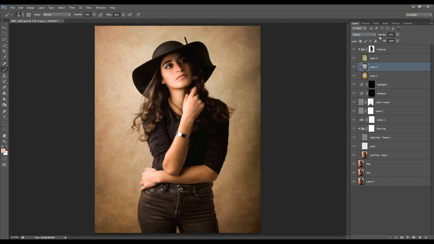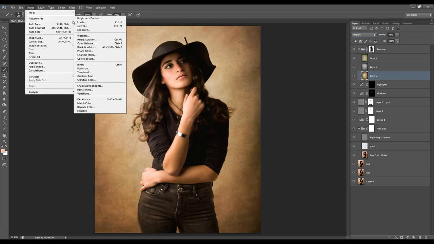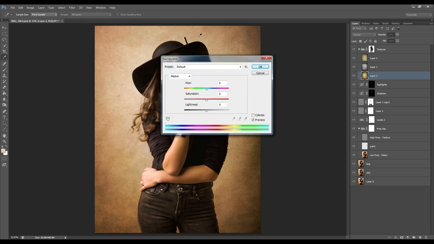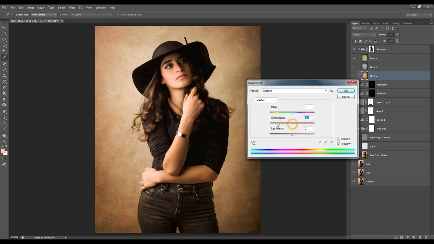So now I'm just readjusting my textures and the opacity on each of them. And I'm going to change the color of the last one, as I just don't like it looking too orangey and giving it that really warm look. So I'm just going to reduce the saturation on that and make it black and white.